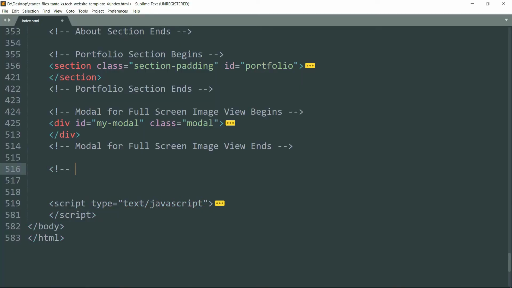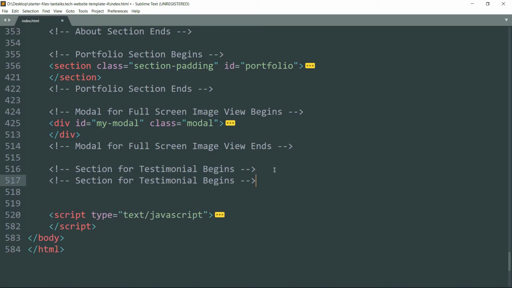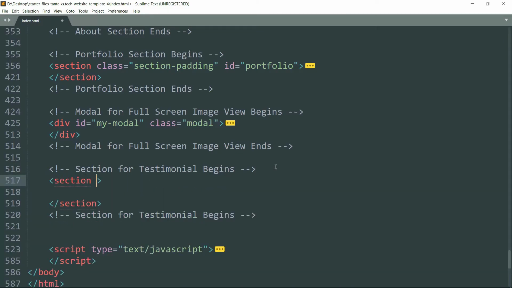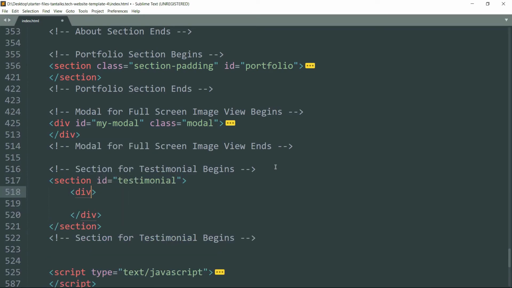Alright, now let's start with the testimonial section. Create a section tag and let's write ID as testimonial, and then get inside and create a div tag and let's call it container-fluid. And this container-fluid is a responsive class of the Bootstrap, and it takes the entire width of the screen, or the entire width of the viewport.